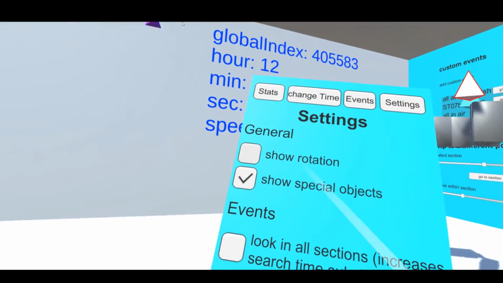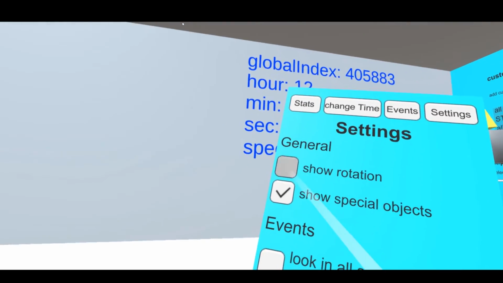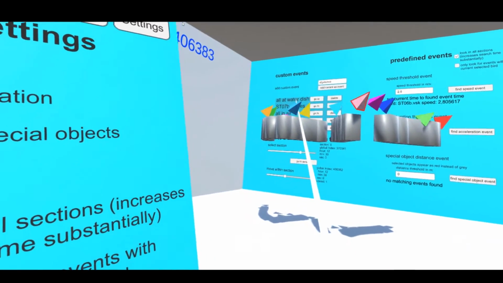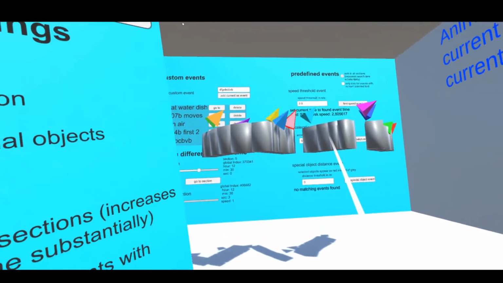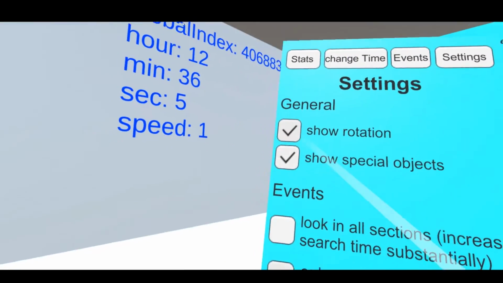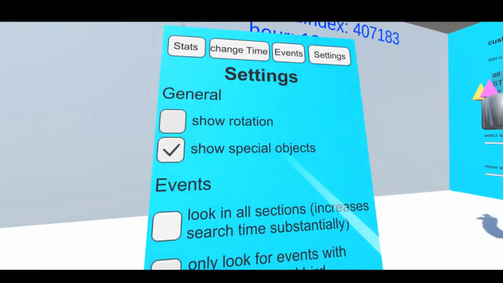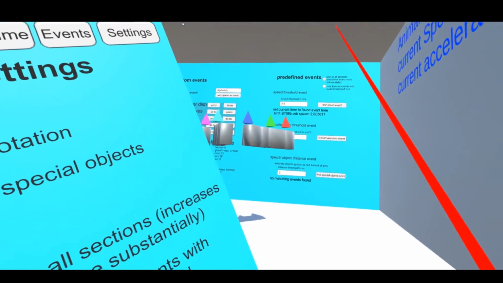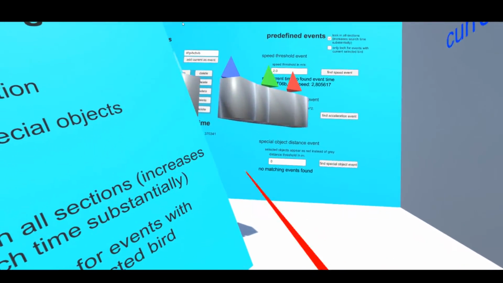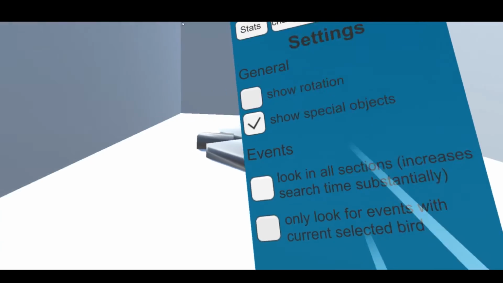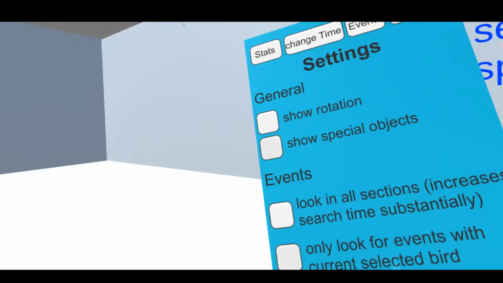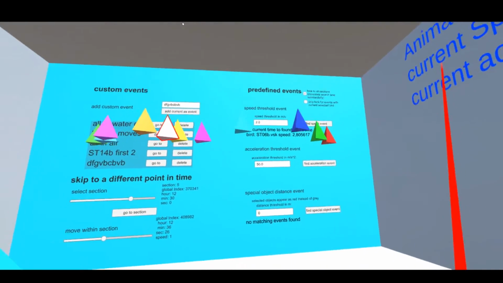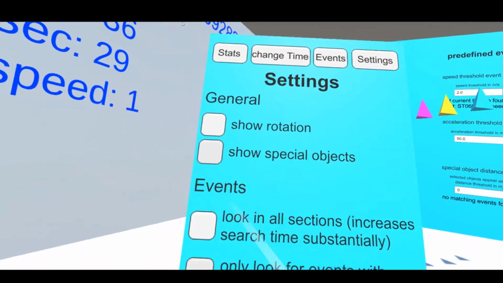So the first one is to show the rotation of the birds. We can just enable that real quick. So it doesn't look quite great, and that's why it's disabled by default, but it is a possibility. And then we also can disable the special objects if maybe they are in the way. So right now we already had the result, no matching events found, which is what I assumed would happen. And we can just disable them if you're looking for something where they are not relevant and they just block the space.